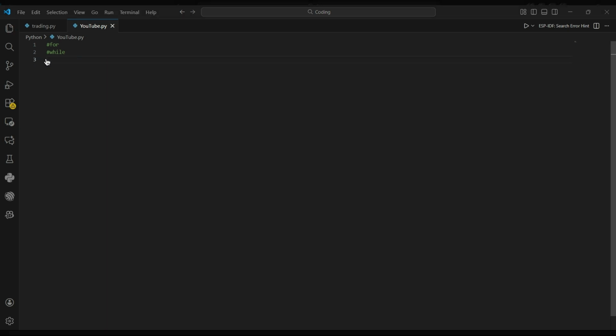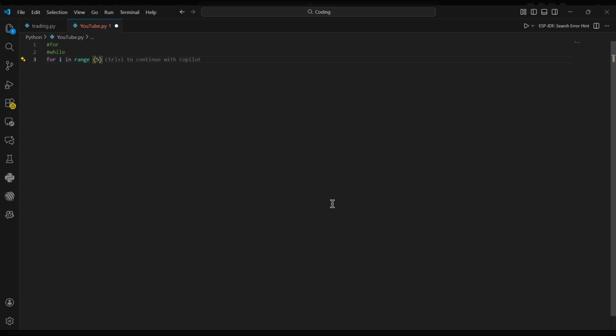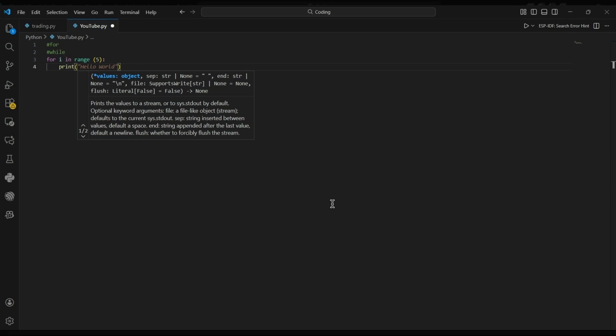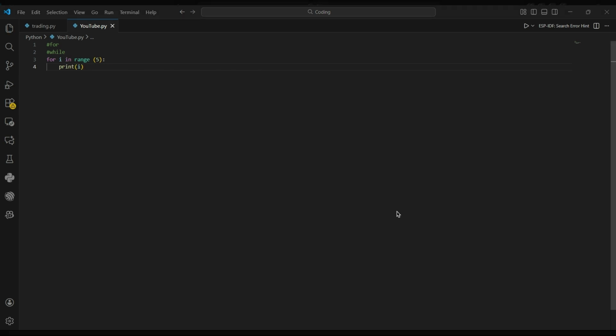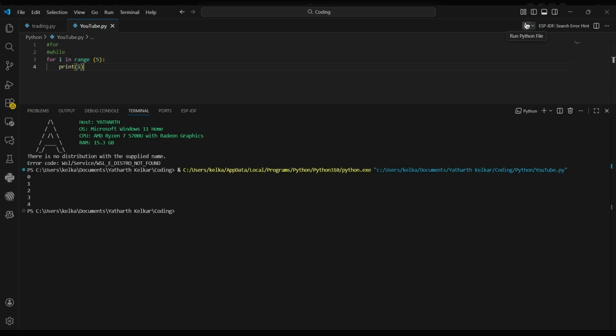Well, one example of a loop is for i in range(5): print(i). This is one of the examples. This prints the numbers from 0 to 4. Let's run the program so that you understand. 0, 1, 2, 3, 4.